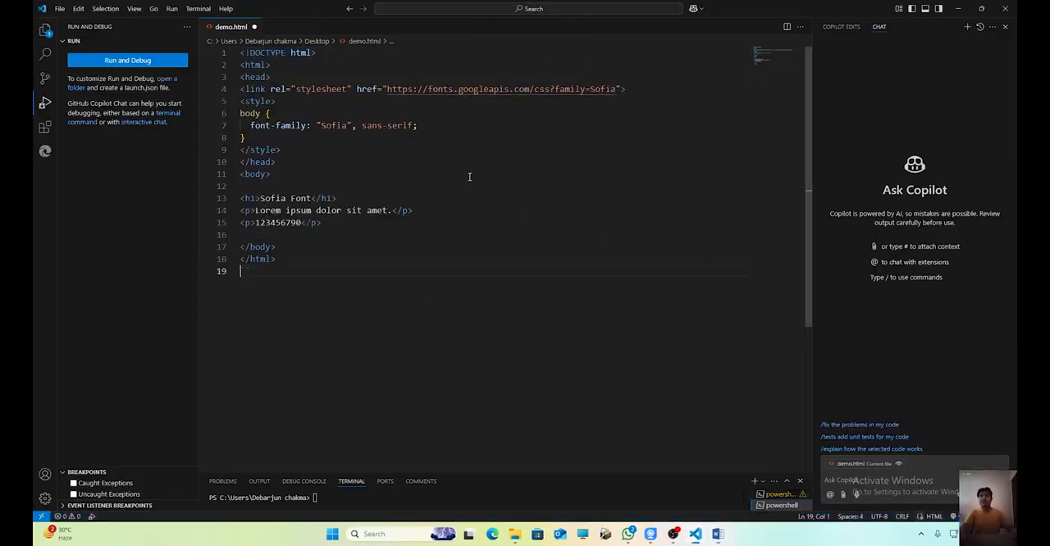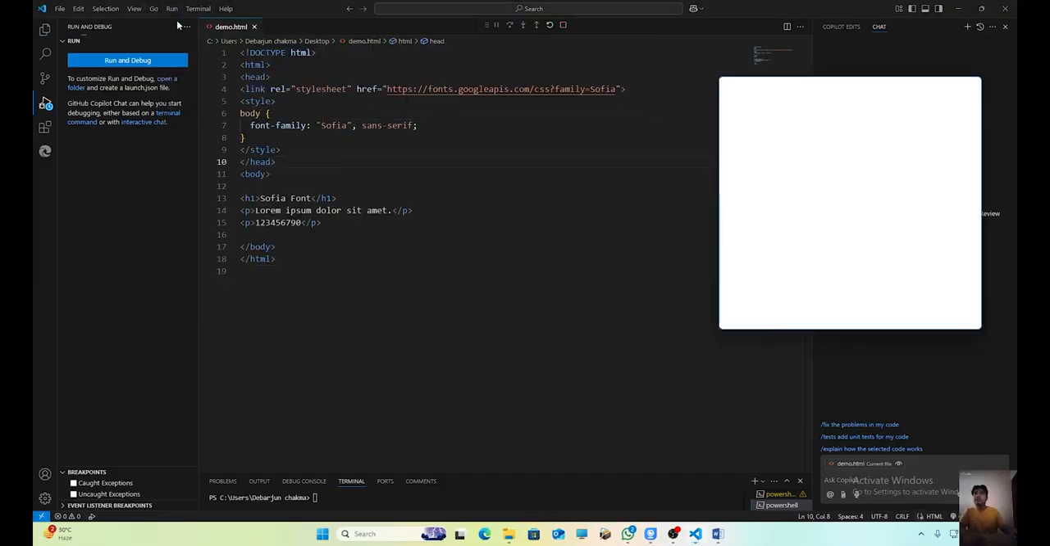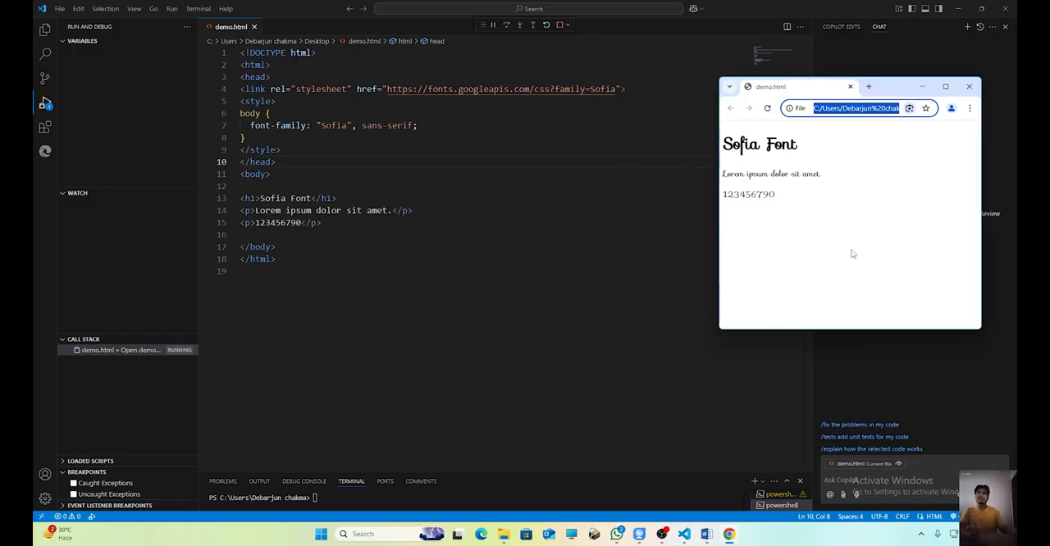run this. Now, before running this, let's see. Link, rel stylesheet. We have selected Google's fonts.googleapis.com CSS. Now, we have selected family equal to Sofia. So font-family Sofia, sans-serif. So if we run this, tada! Simple thing. As you can see, for the selector we have used body. So inside body everything is affected by Sofia.